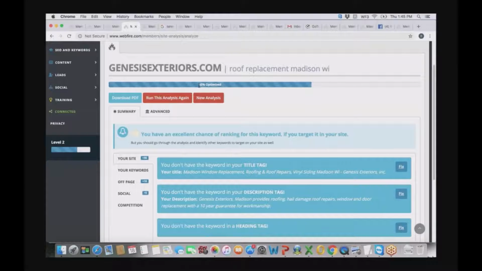And you can see the site right here is somewhat optimized. It's like 65%. You want to be closer to the 80% range, with a keyword that you have a good chance to rank for.